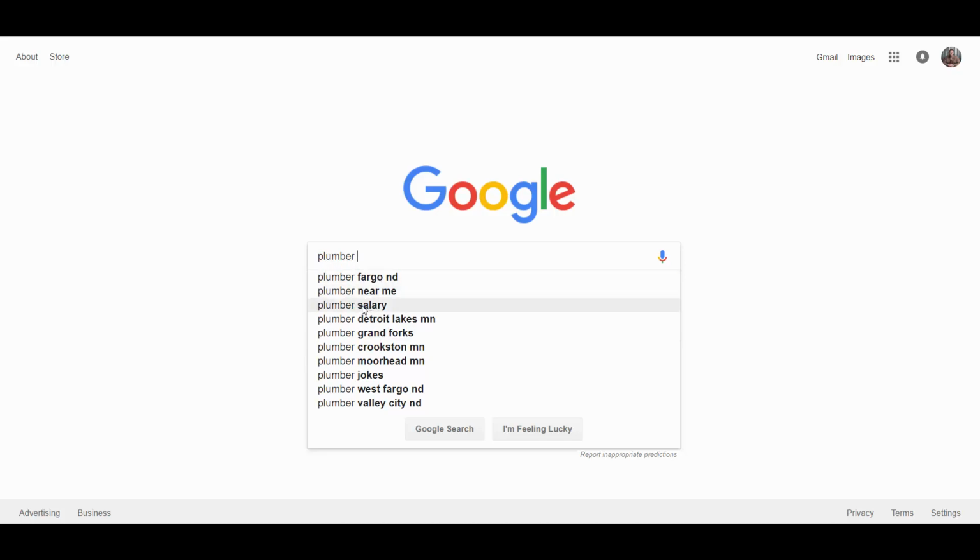So you see things here like salary and jokes. These are not things that I want to pay for if I'm running a campaign for a plumber. So I'd want to add these as negative keywords. And you can get more by doing each letter of the alphabet. So I'd type in an A, I'd look at apprentice, apprenticeship, auger, assistant, app, all this stuff I don't want to pay for. We do the same thing for B and C and go through the alphabet. Okay, and we can get a lot this way.